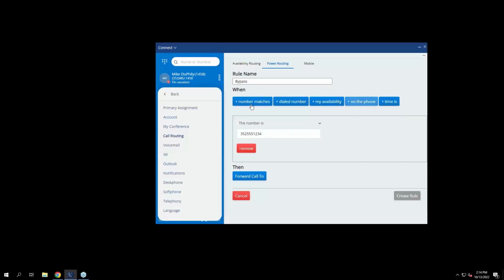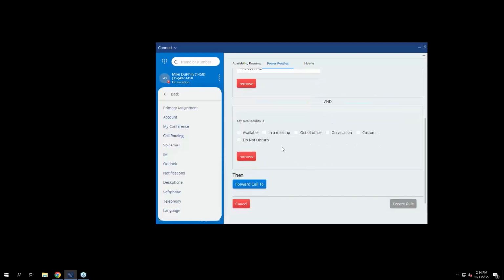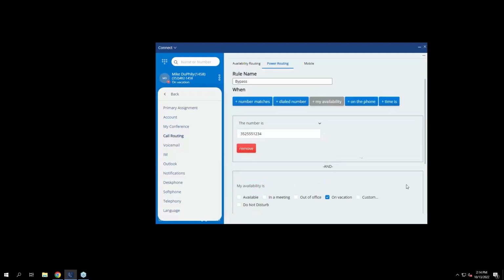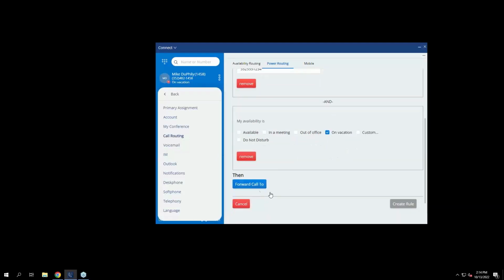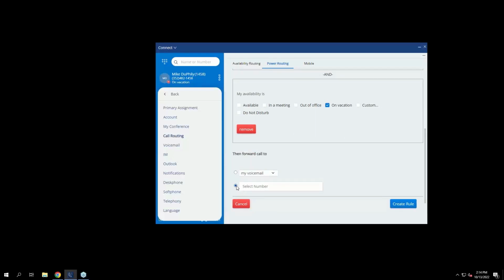And then we could say, if your availability is on vacation, so this isn't going to be a rule that runs all the time, right? We can just set this up so that this only takes effect if you're in a vacation mode. Then maybe I'll forward them to my cell phone, right? And this way I don't have to give out my personal cell phone number maybe, and I still give an important caller a way to reach me, bypassing the blocks I've put in place for everyone else.